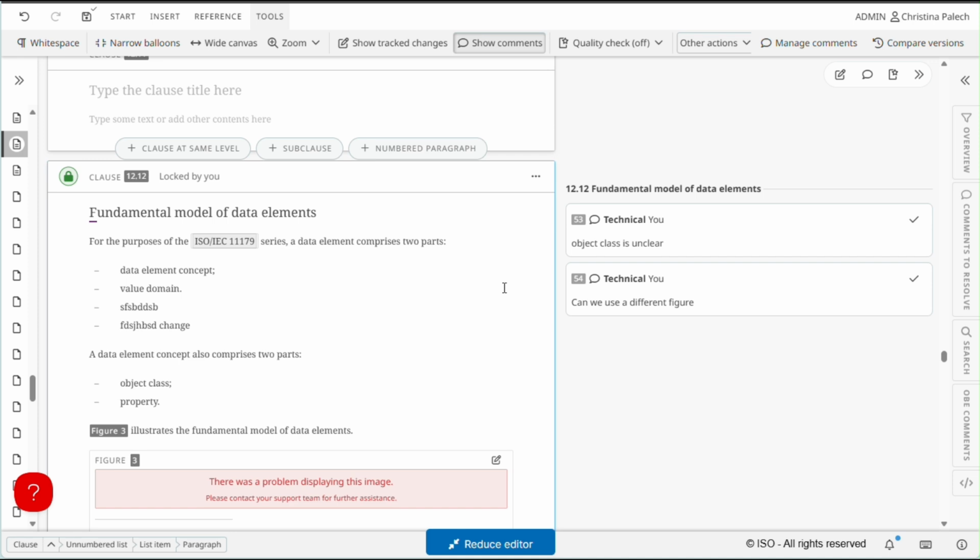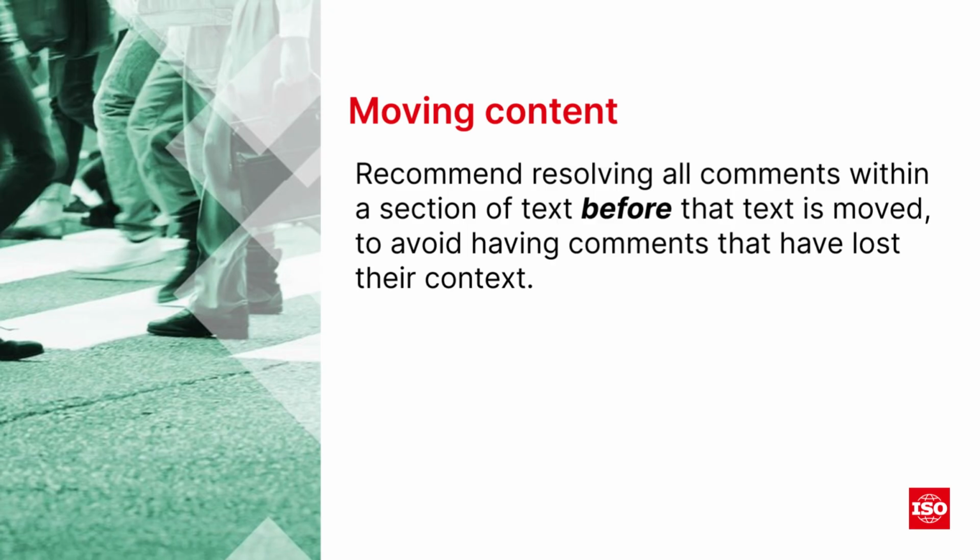Another thing to keep in mind is that the comments are attached at the section level. So anything tied here is tied to this exact text in this exact section. If I copy and paste the text, the comment is not going to move with my text. It will simply lose its context. So in terms of best practices, we recommend that you first resolve all comments on a given section of text before moving that text to another section of the document.